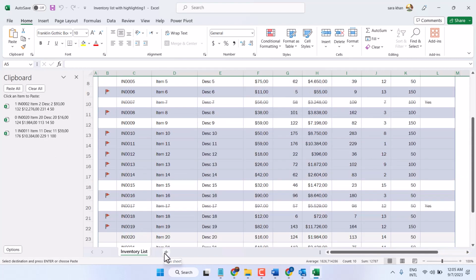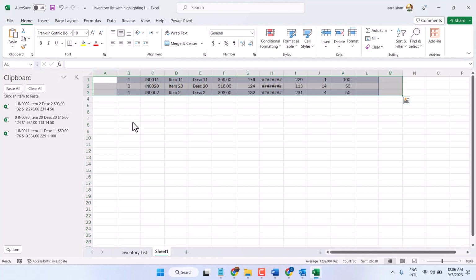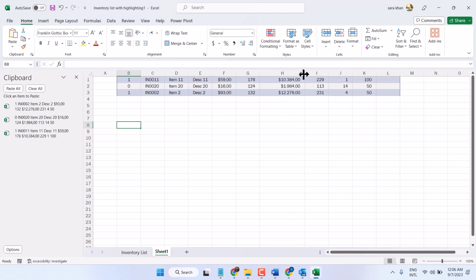Now click on this plus icon for a new sheet. Now select any column, like here column A, where you want to paste all these rows. Then paste all. So as we can see, we have multiple rows and copied rows from different areas in just one click.